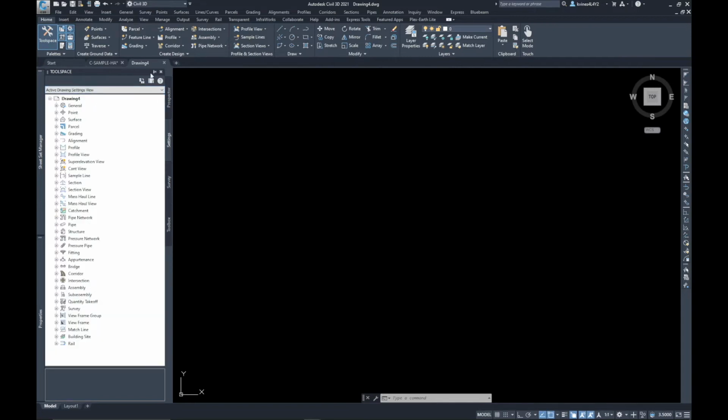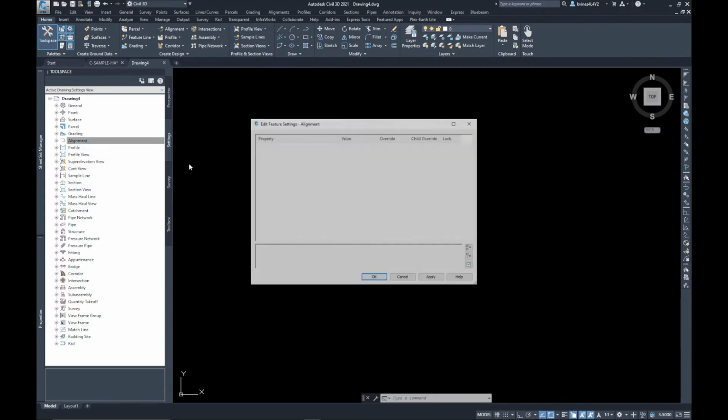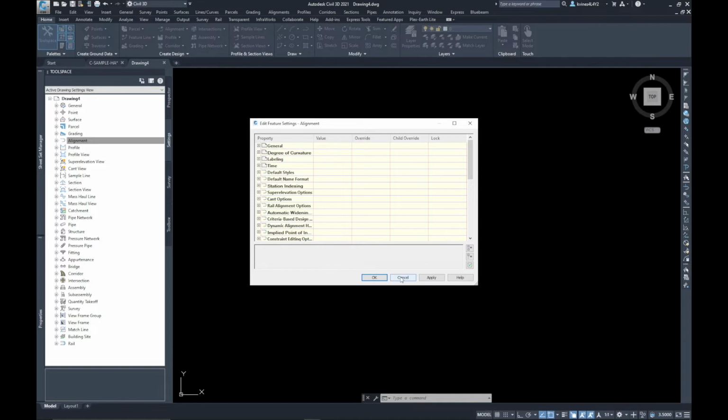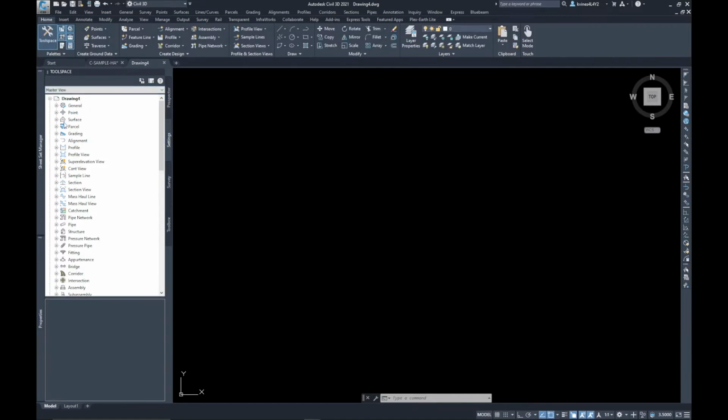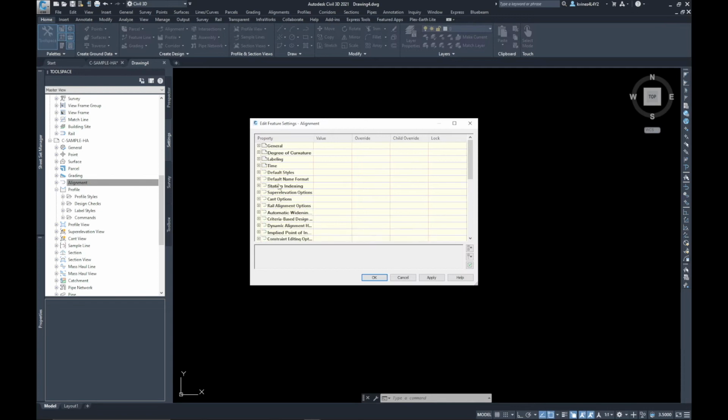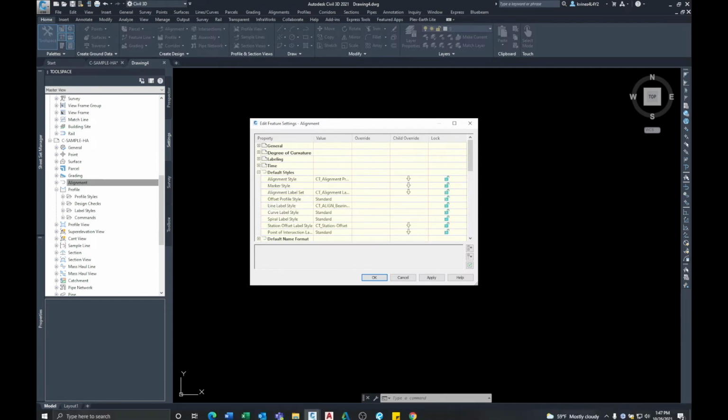And now we're going to get into the feature editing. Edit feature settings. That's what we're going to do. And in here we're going to look at default styles. But before we dive into it in our drawing 4, let's go back to our sample drawing and let's take a screenshot of the default styles that are set in the sample drawing.